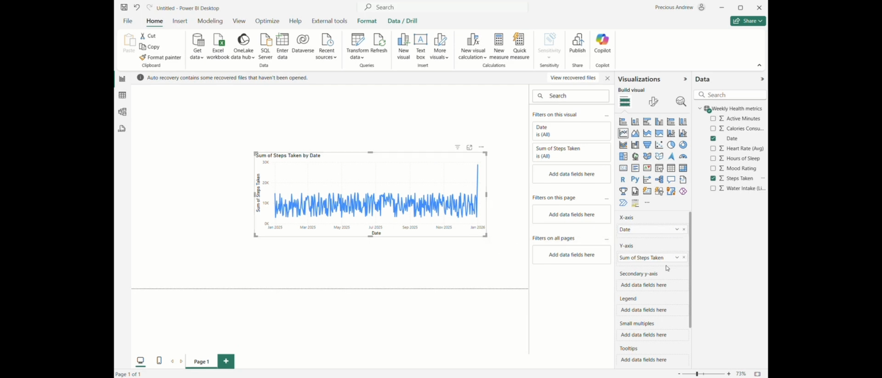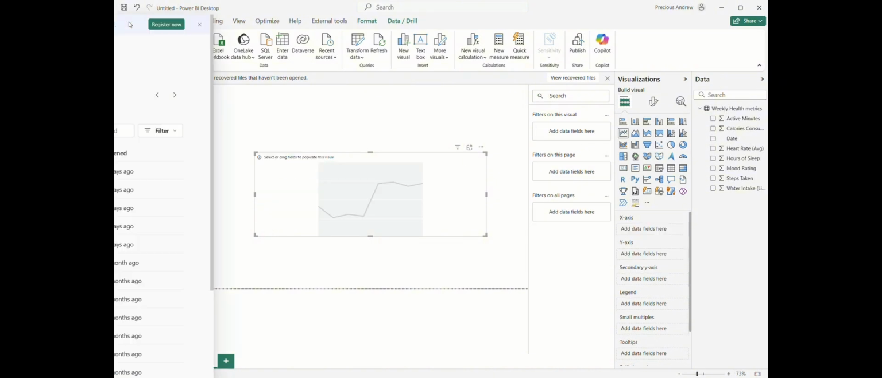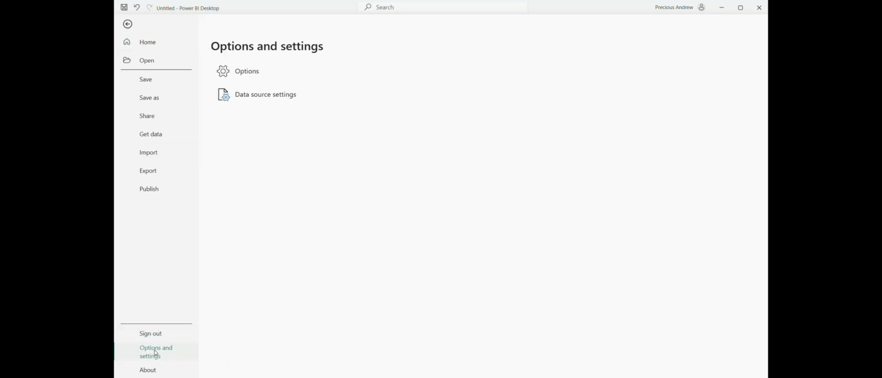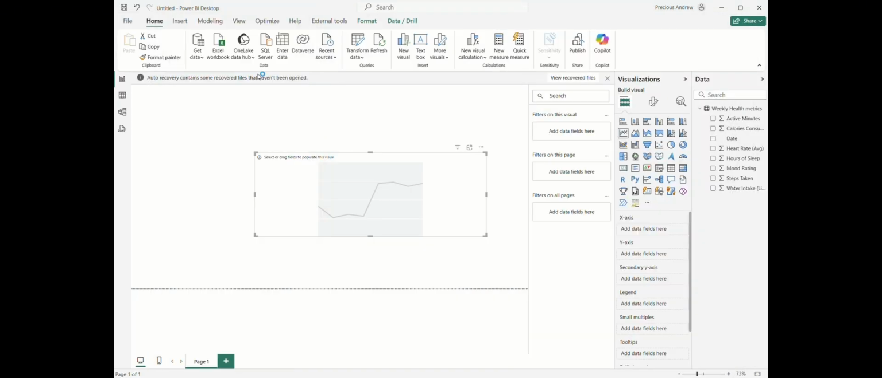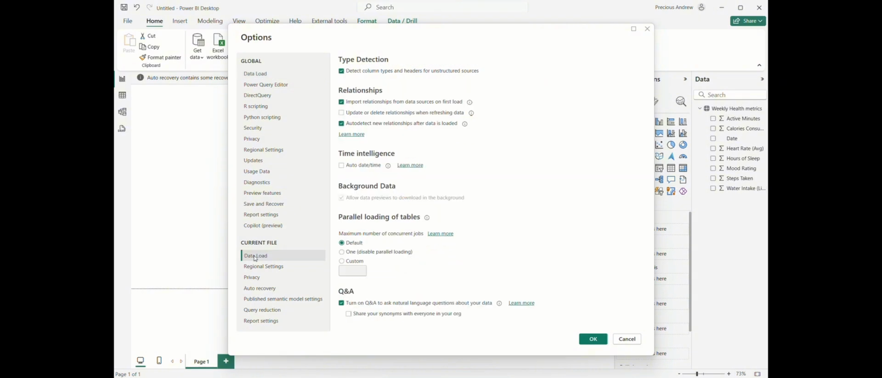So we're just going to use Power BI's feature now. I'll just cancel this. What you need to do is go to File, then click on Options and Settings, and then click on Options. Then you have the global options and the current file option. Under global options, there's data load. You can click on it, and then check the time intelligence auto date/time for new files. Then you go to the current file, click on data load again, and check auto date/time as well. And then you click on OK.